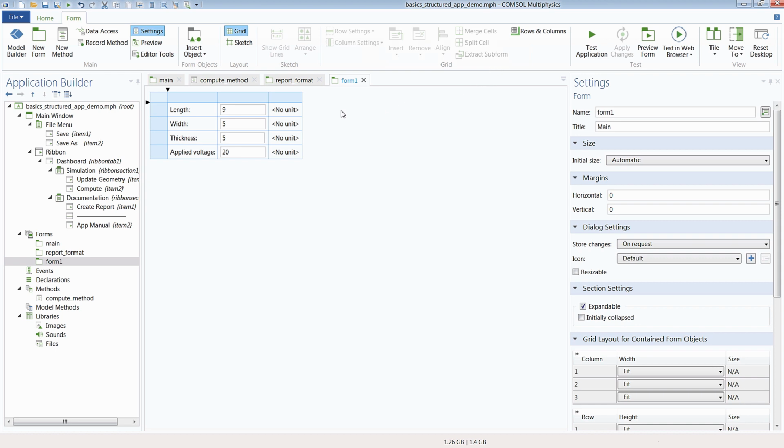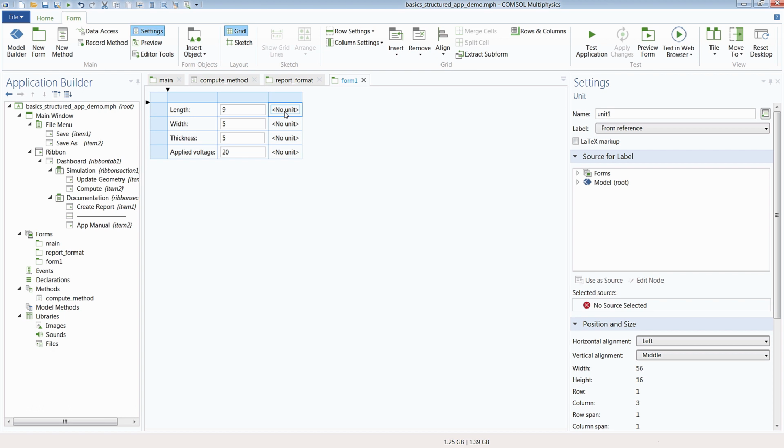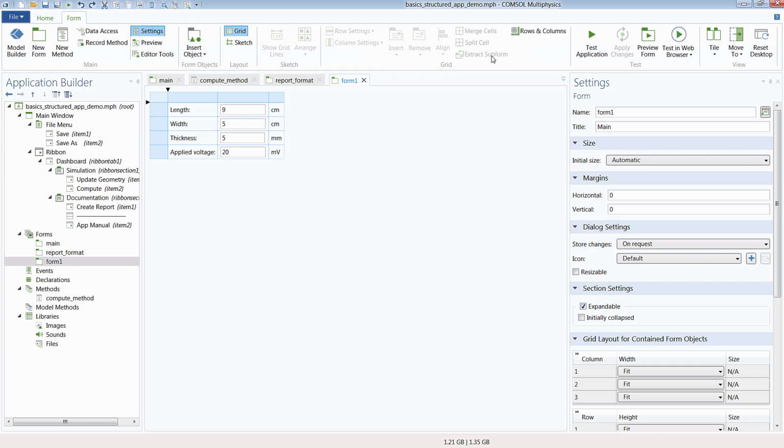Similar to renaming a form, when organizing and restructuring your app, certain form objects might break. We can always update them by selecting the form object, going into the settings window, and then reconnecting the form object to its source. Now we can change the title of the form to Inputs and change the name as well.